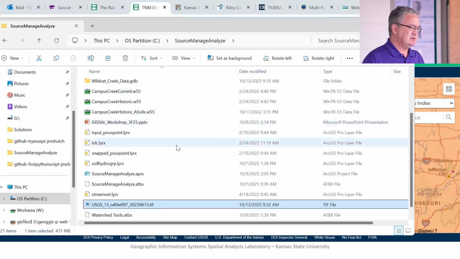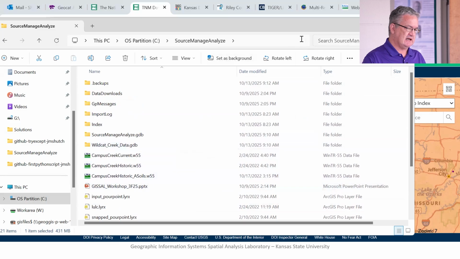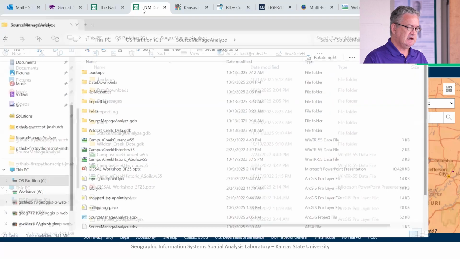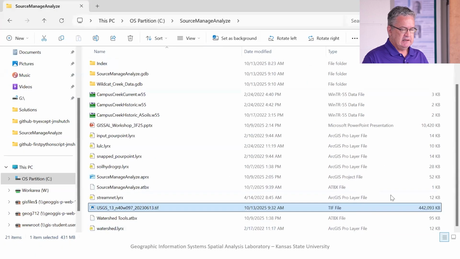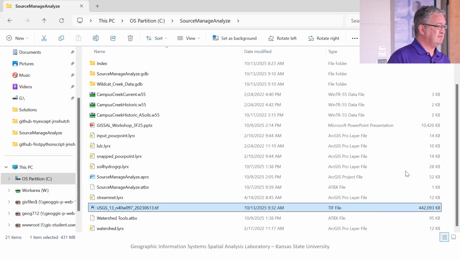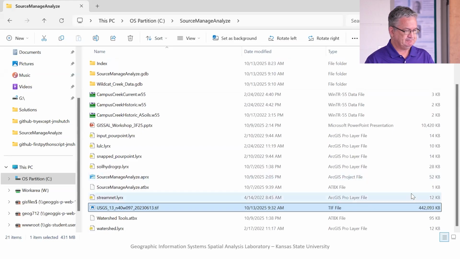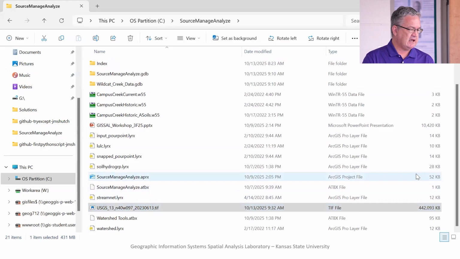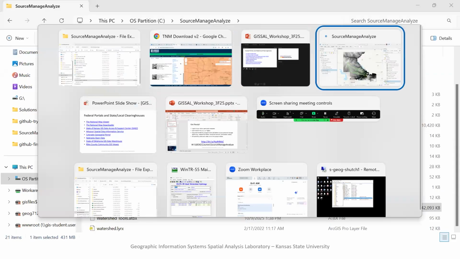Sometimes what I like to do in projects like this, again, I'm in the source, manage, and analyze project, is sometimes I'll create a new folder in that project called data downloads, right? And then put everything that I've downloaded into there. Doesn't really matter. It's how you choose to organize your spatial data. But now that I have that, I can come back to ArcGIS Pro.